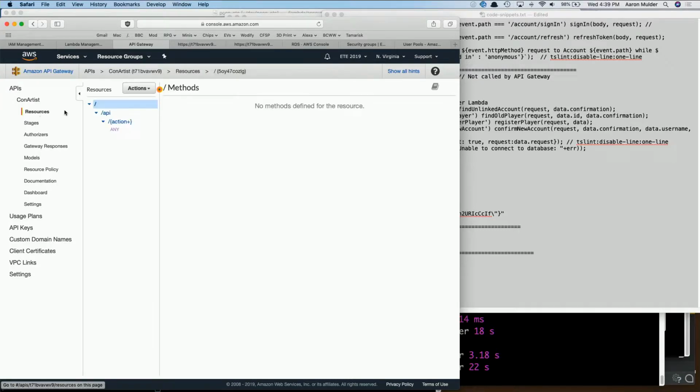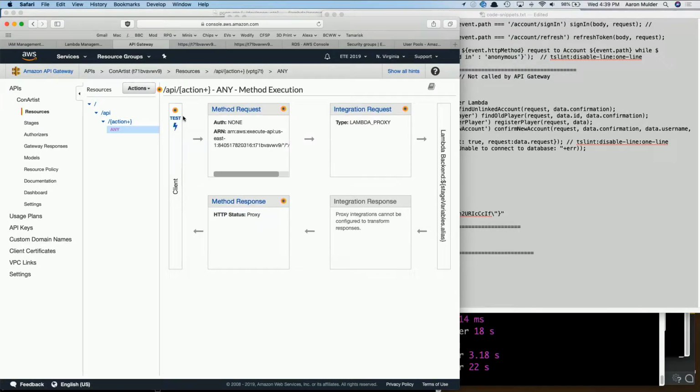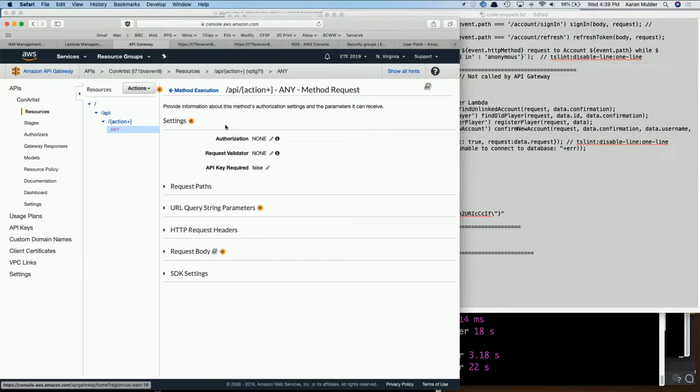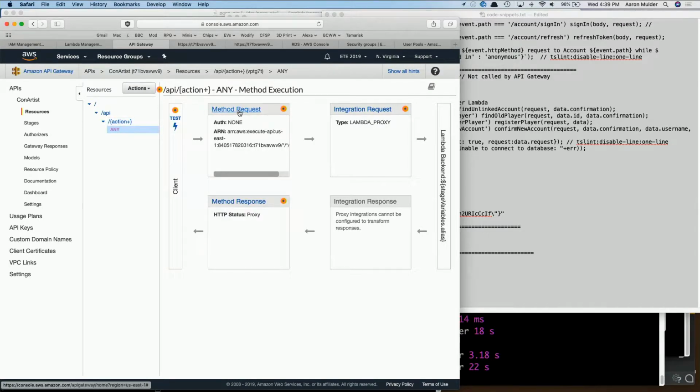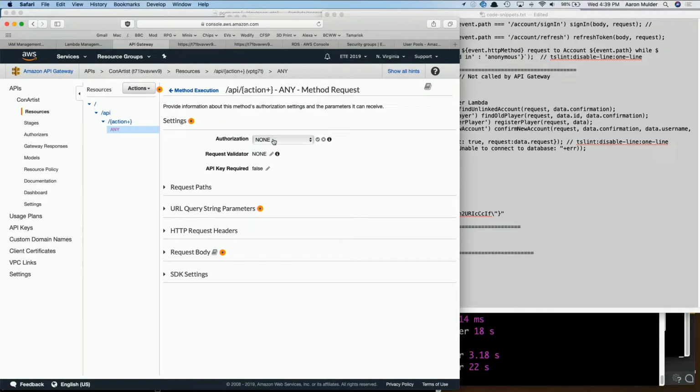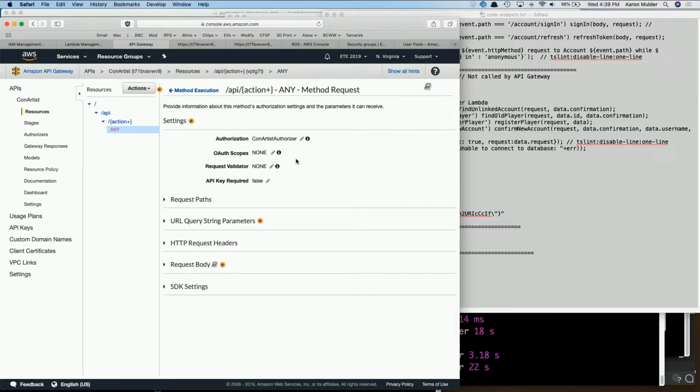Okay, and it hasn't found it yet. I'm going to reload the page. And try this again. There we go. So now it should only allow me through to call this API if I have an actual token from Cognito.